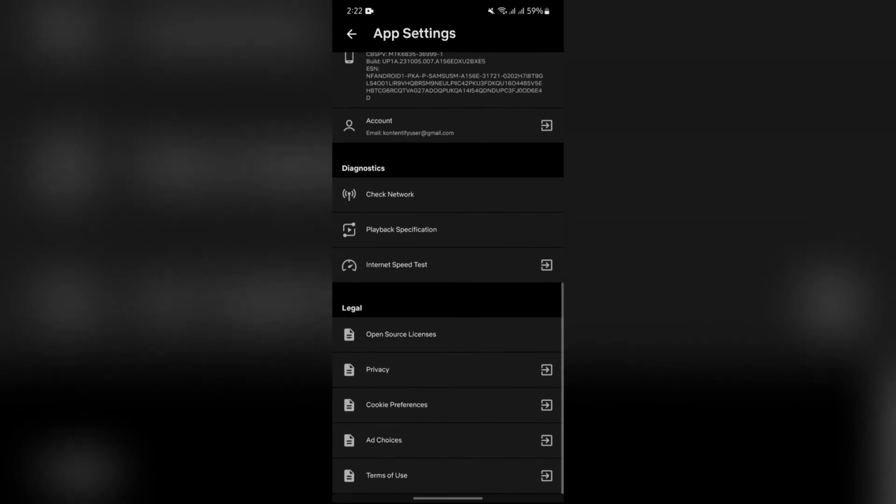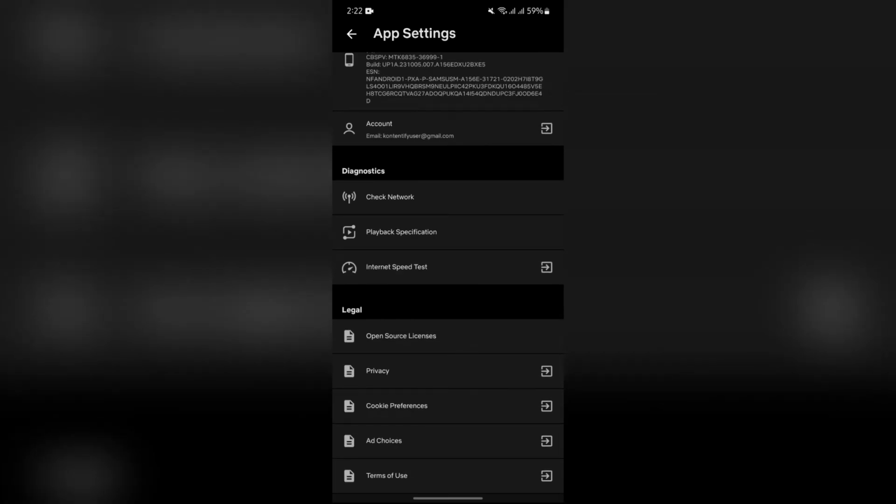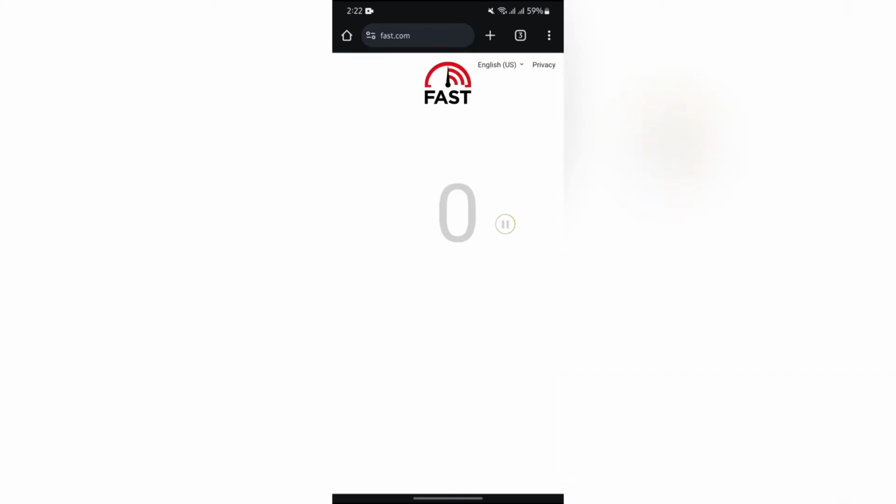And after going into the app settings, you just simply have to scroll down to the bottom and you will see this diagnostics option, and in here you will find the option of internet speed test. Just simply select that option here and it will lead you to your web browser and open the site of fast.com, and after that the site will show you your current internet speed.